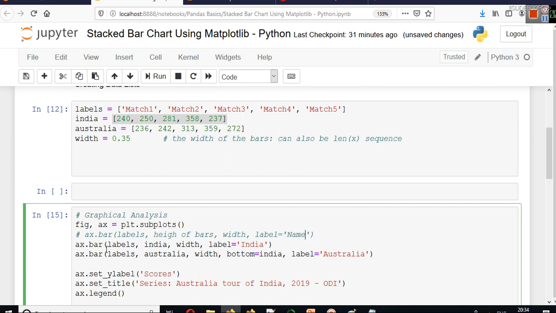So now we have ax dot bar labels, then we have India, we have width. Here width is 0.35, so we have taken the width in a variable. If you want, you can put the width directly here also, like 0.35, but it is better doing it this way. The next thing is label. What label do you want for your bars? So this will go in the legend part.